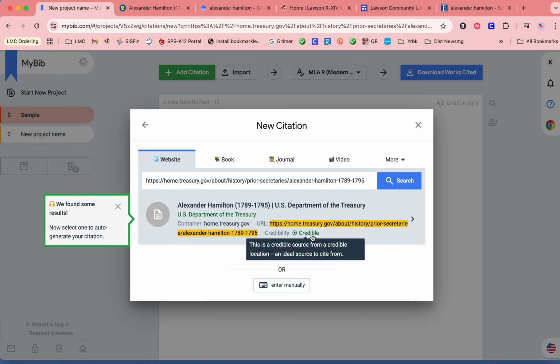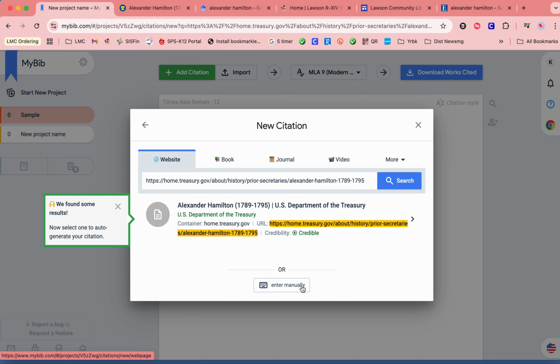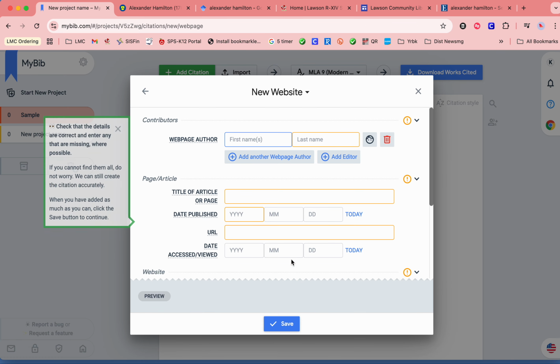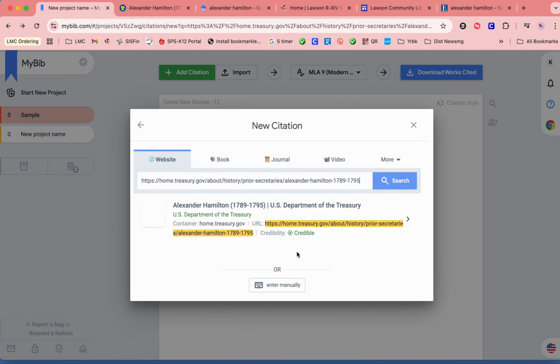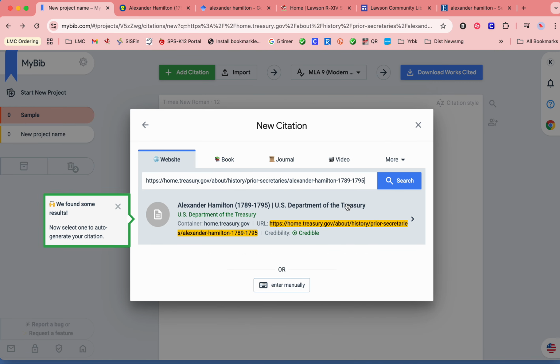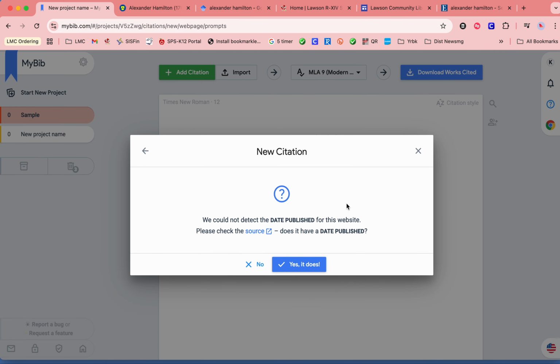Another nice thing about MyBib is it gives you some tips or hints on whether it is a credible source or not. If for some reason it doesn't show up or you want to enter it manually, that is an option as well. So I can click right here and enter the information from the website, and then it'll give you a preview of it and you can hit save. I'm going to go back to where it generates it for me, and I'm going to say, yes, this is the site I want to use, the citation.